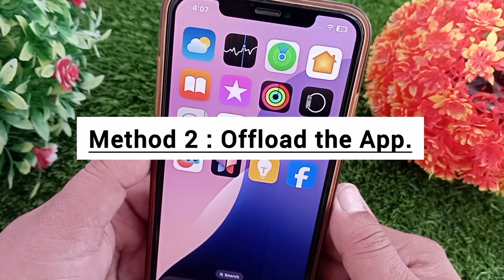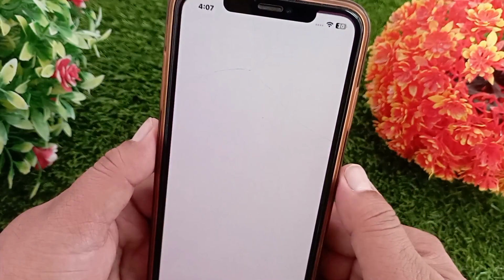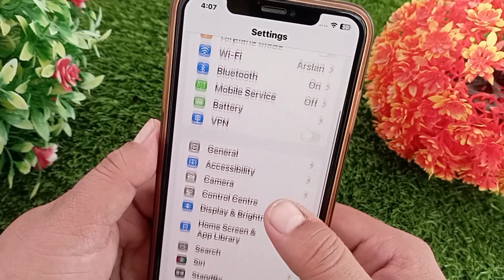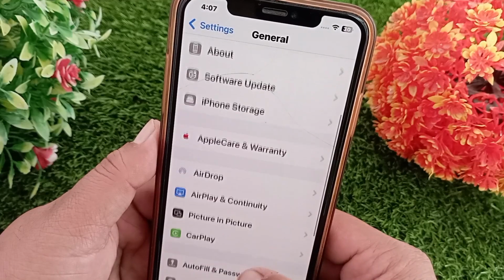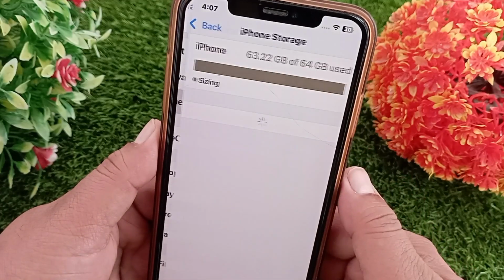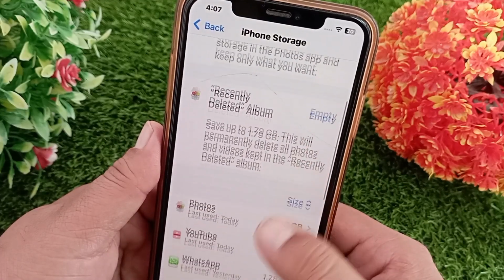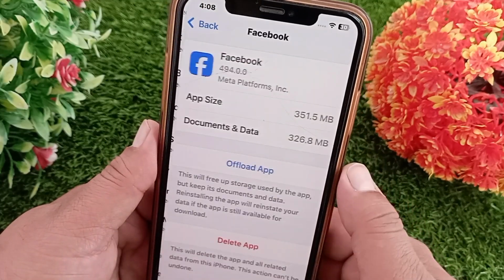Method 2. Offload the app. To offload the app, first open the Settings app and navigate to General. Now scroll down and tap iPhone storage. On the iPhone storage page, swipe down and find Facebook and tap on it to open the app details.